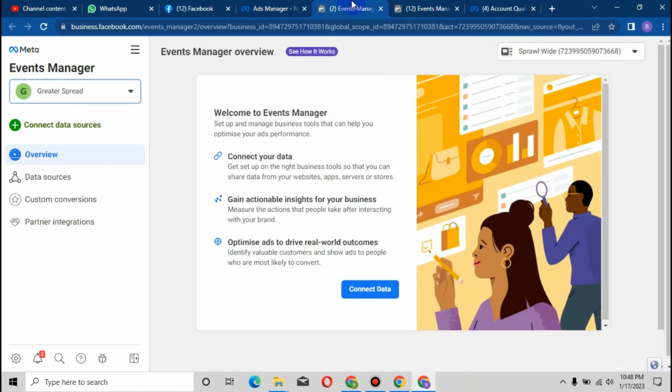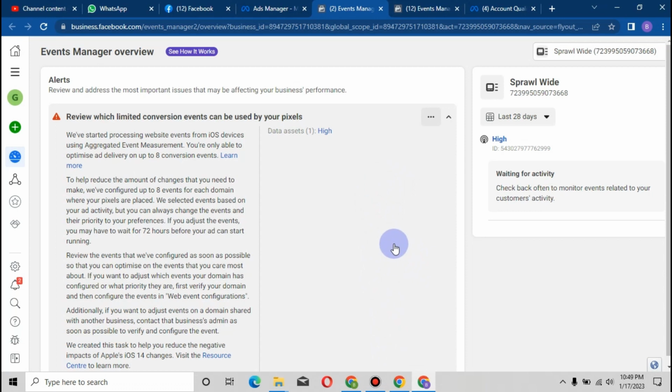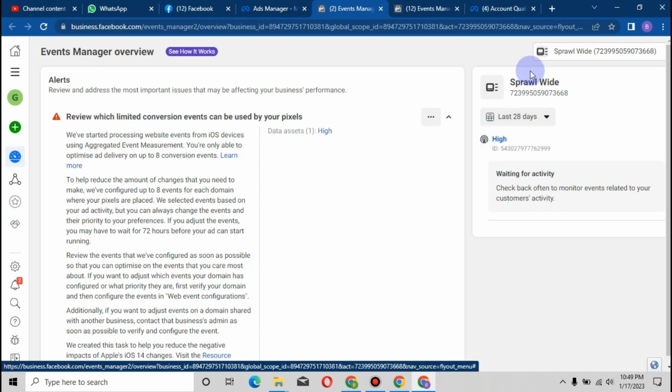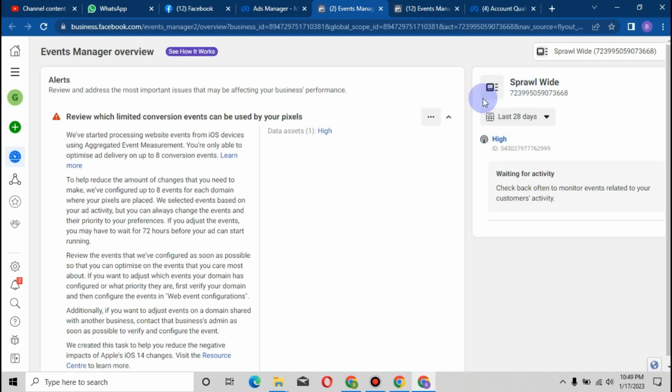So let's go back to our event manager, then refresh. Okay, we are up now. If you notice, it wasn't showing us the first connect data that they showed us when we first started. This means that we have just created a pixel, but we have not connected it yet. Under here you're going to see the hi we created. Sprout wide is our ad account name. Then review which limited conversions event can be used by your pixel.